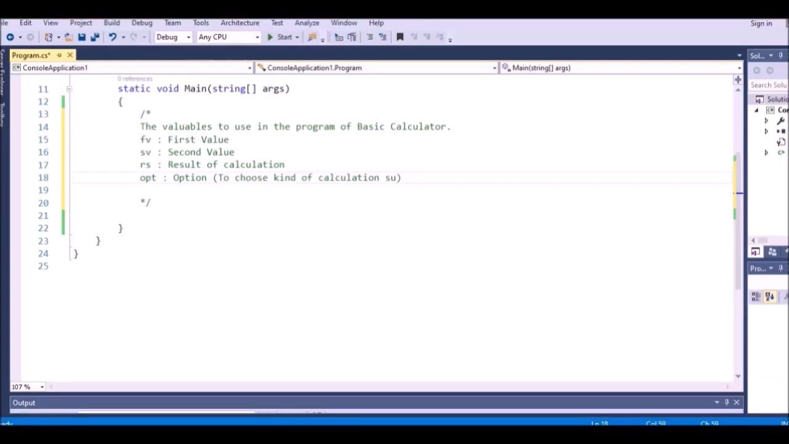Such as adding, or multiply, and so on, like this. And for the next, when we want to exit the system, or when we want to close the program, we have to use another variable. So in this case, I will write exit system.